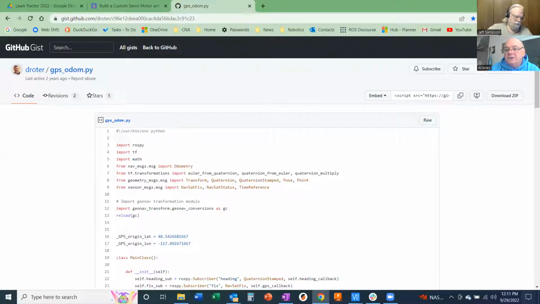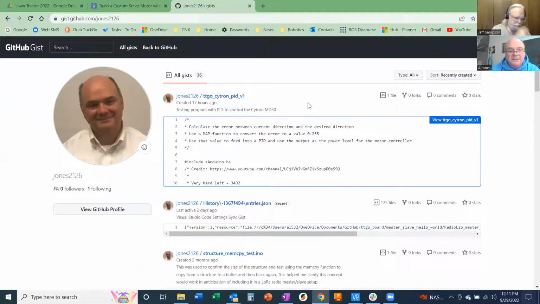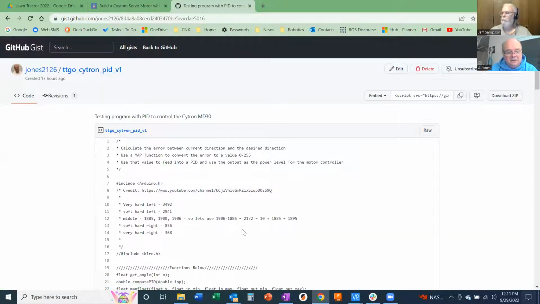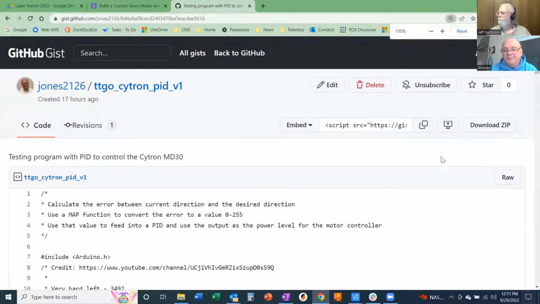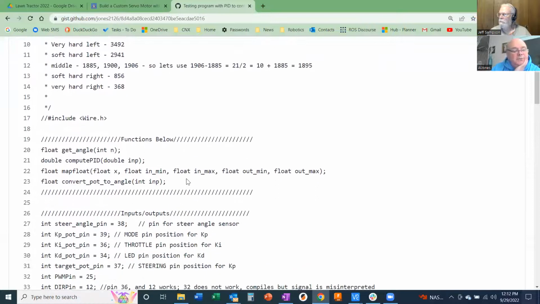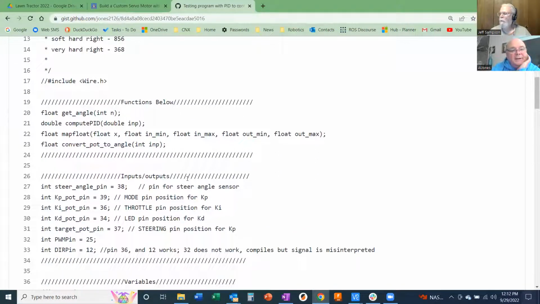Well, I was just going to share a little bit about my current status. I'll start with sort of the end. Can you see my screen? Yes, I can. So I have an initial program that I'm trying to test the steering motor.